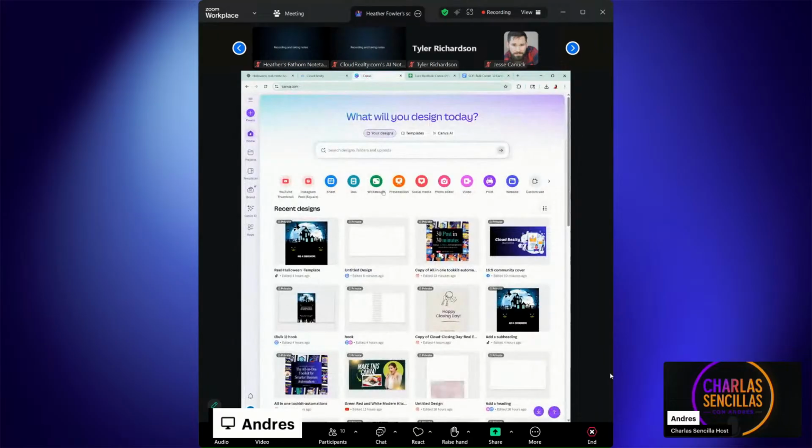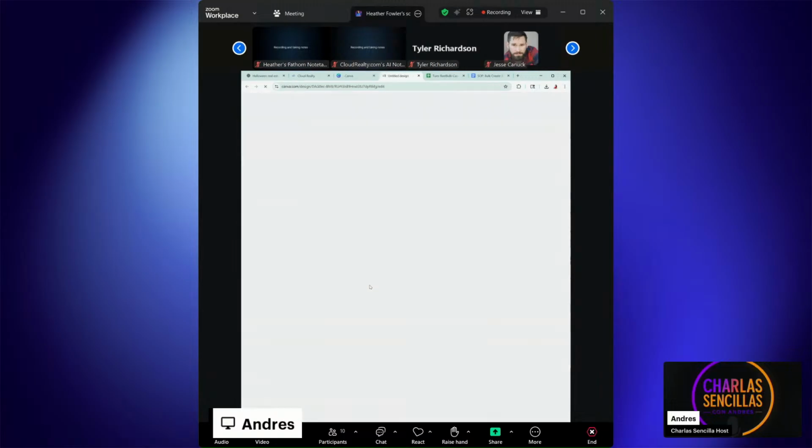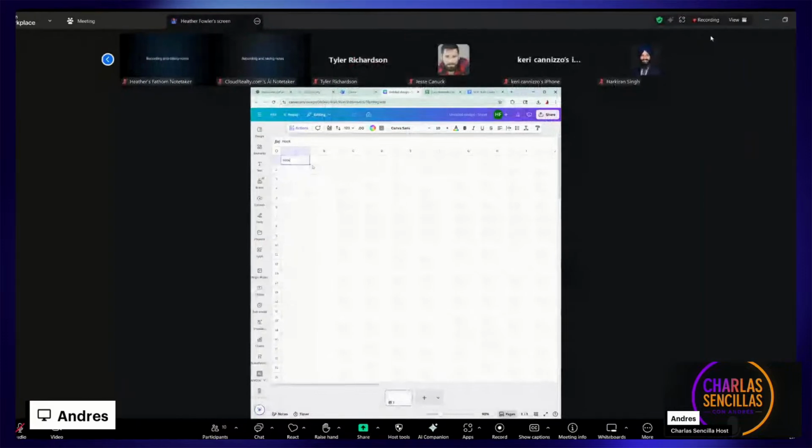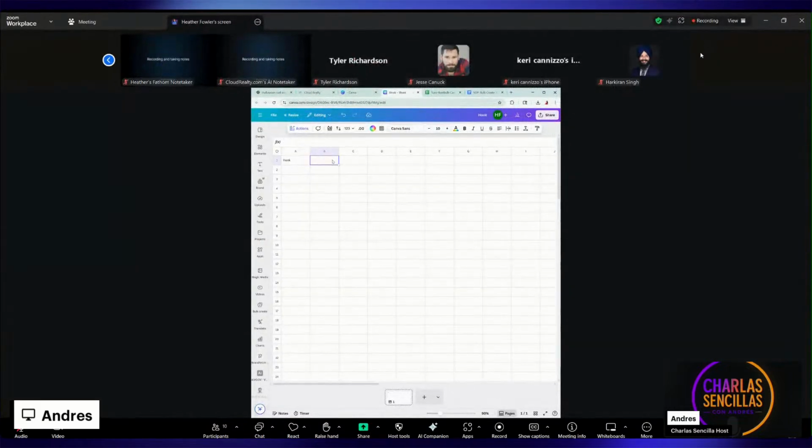So you already should have your copy opened up. What you're going to do is come over to Canva and create a new sheet in Canva Sheets. And then you're going to name the first 2 columns. We're going to call this hook, and we're going to call this call to action. It doesn't really matter what you name it. You can name it whatever you want. I just like hook and call to action.